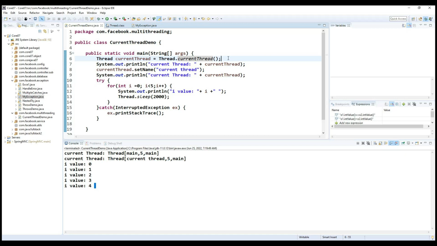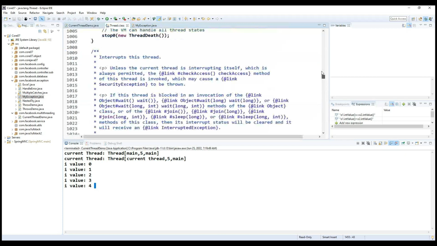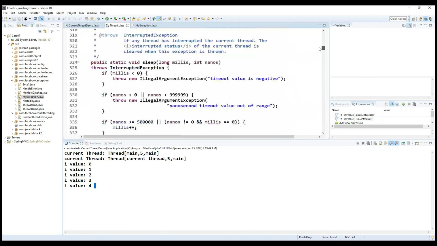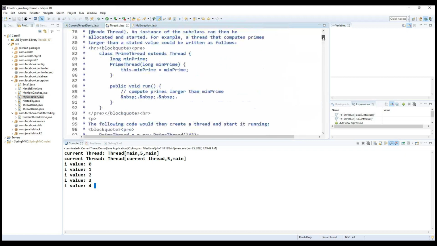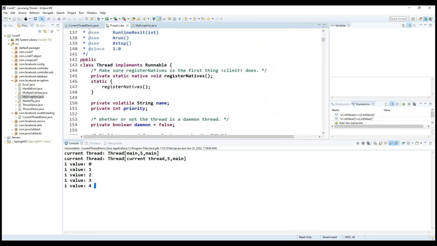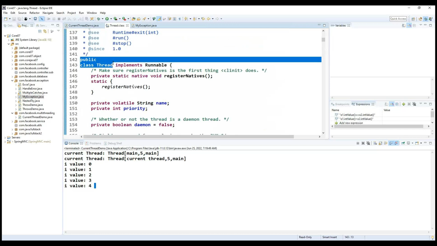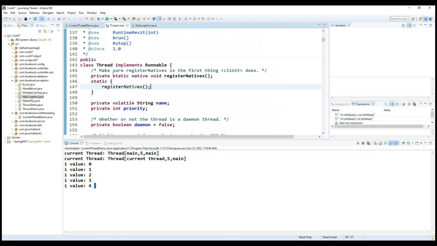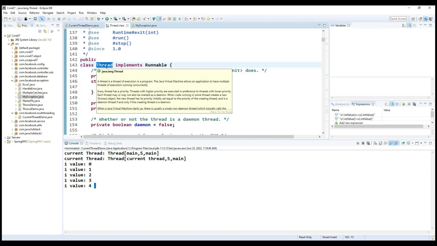So how to create a thread, sir? Is it normal, like Thread t equal to new Thread? Is it the same, sir? Yes, Thread is a normal class only. So you can see, public class Thread. It is not any abstract class. It is not having any other functionality. So this is the simple class here.